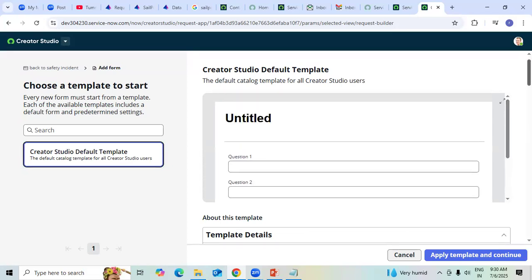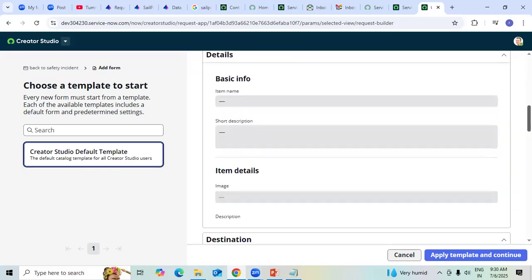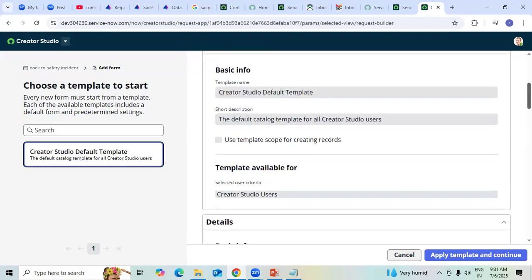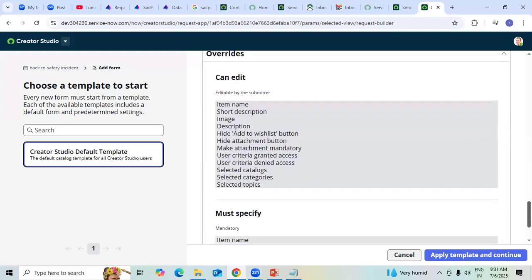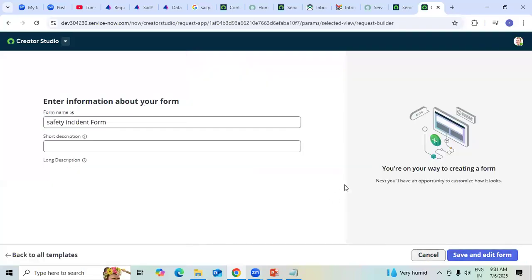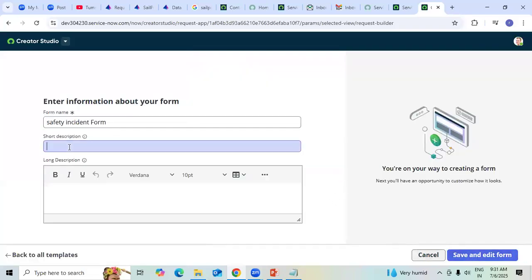We have to provide whatever required information is needed here. The Creator Studio default template is available. If you want to update all this, we need to update the information based upon the data that we have created. If you want to apply this and continue, we can create.